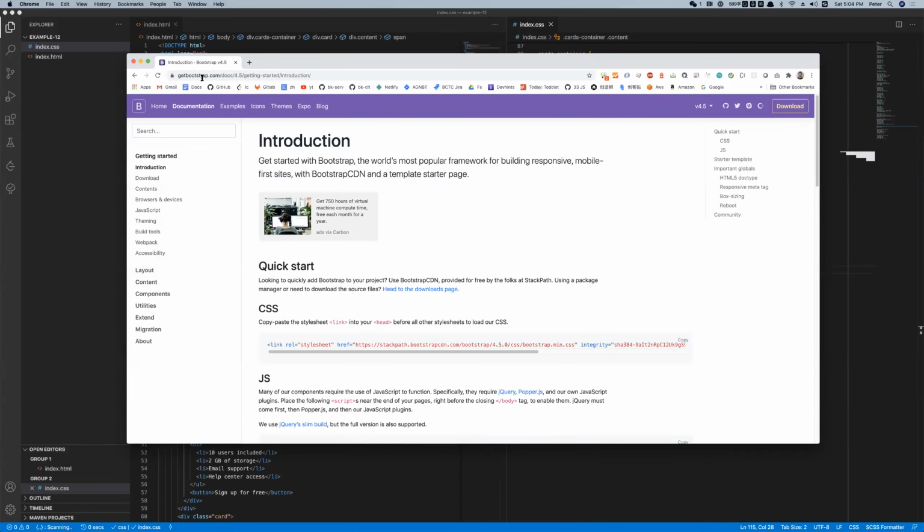Okay, so let's go to getbootstrap.com. Everyone go to getbootstrap.com and copy the CSS.